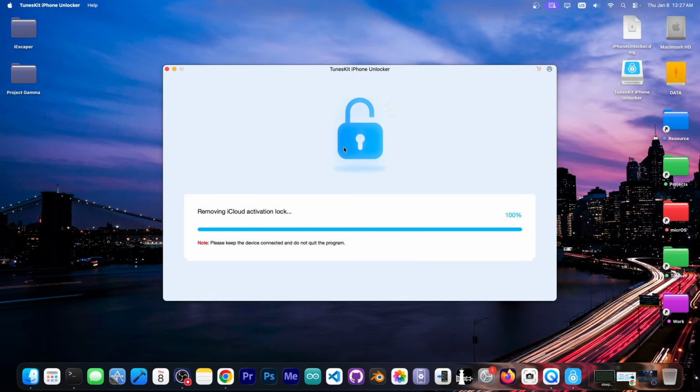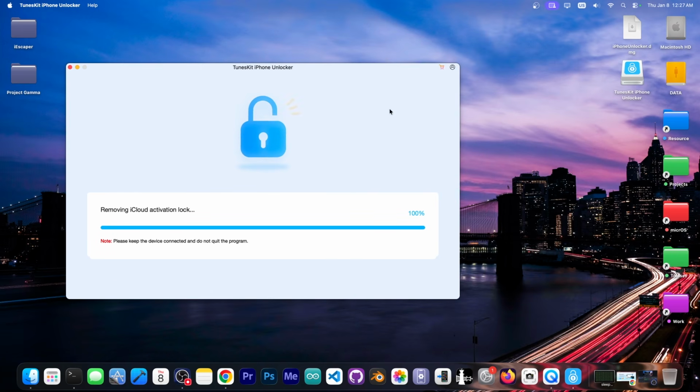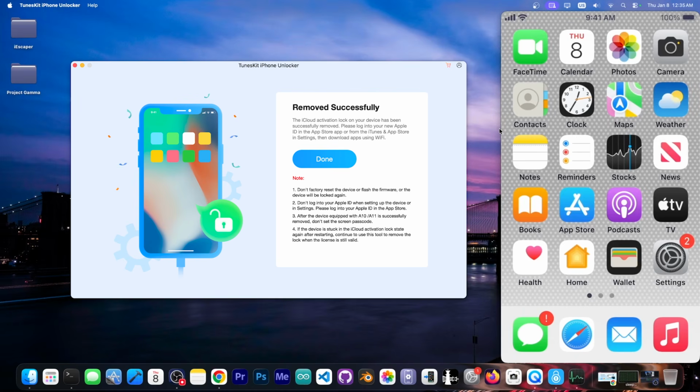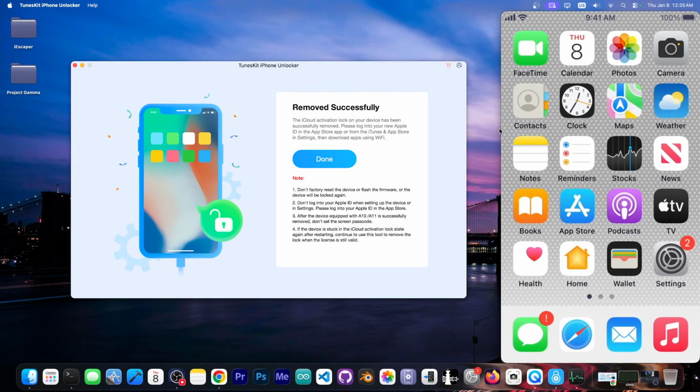We're waiting for this to also complete over here. I'm going to move it a little bit to the side so that I can see the device too in here. Once it reboots, I heard the device reconnect, and there we go. Finally, the device is activated and we have it over here. It rebooted and it went directly into the home screen.